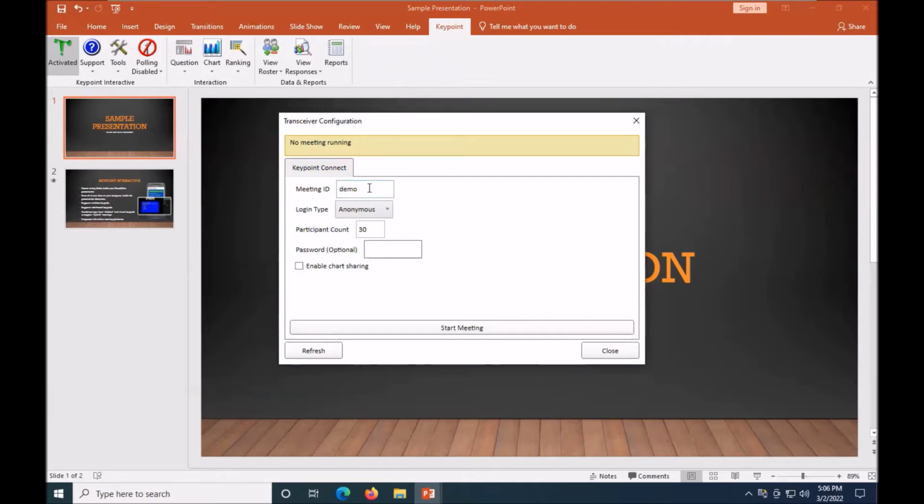If you were just building a presentation or editing one, you could just exit right out of this window without doing anything and continue working on it. It would stay polling disabled because you wouldn't actually be voting at that point. But we are going to go ahead and vote.